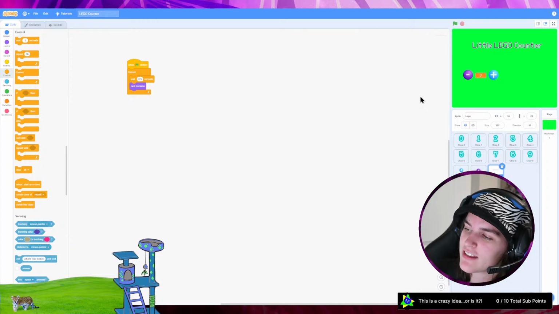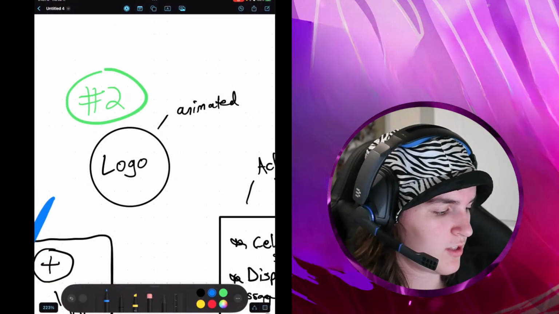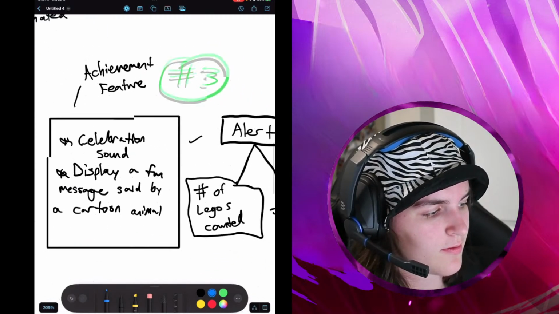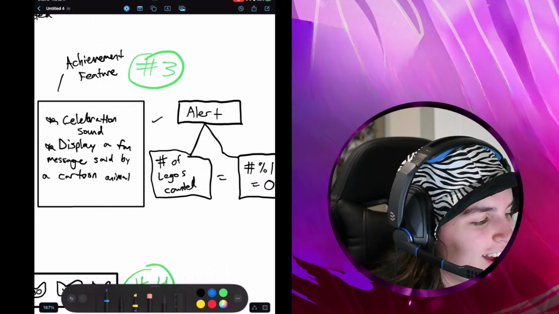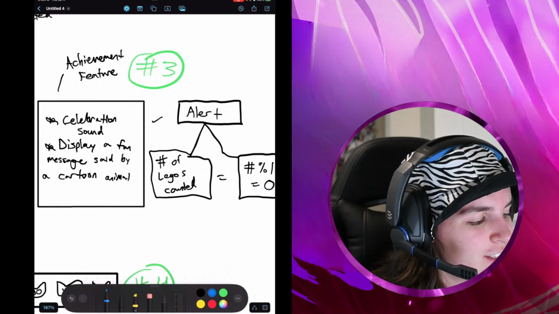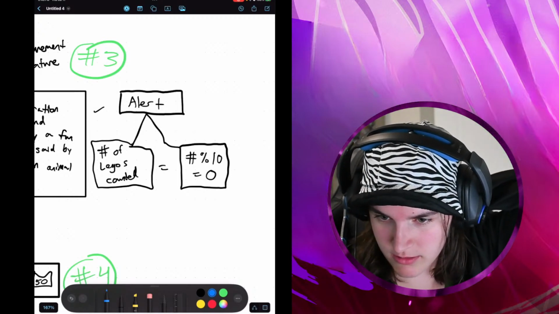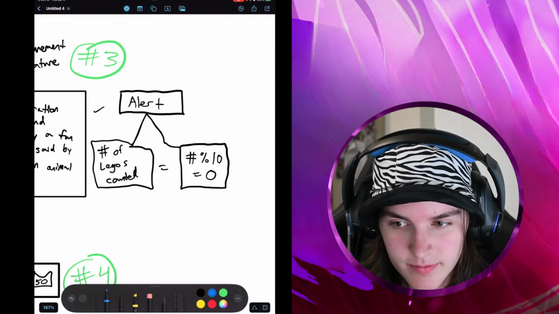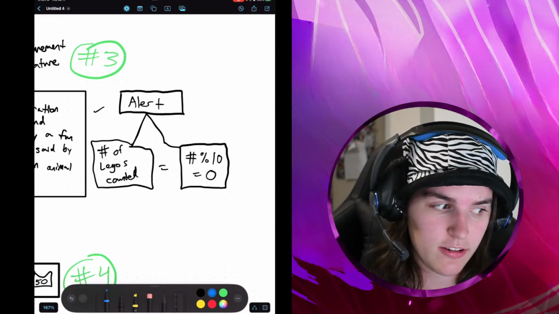Okay, so let's see. I've got 7 minutes. So if we look back at the plan that we had, okay, we finished this part. So I'm gonna do a big giant blue check mark. Okay, so the third feature that we had was the achievement feature. So the idea was for an alert to pop up when the number of Legos counted has a mod 10 in front of it, and that result is equal to 0, then the alert pops up.